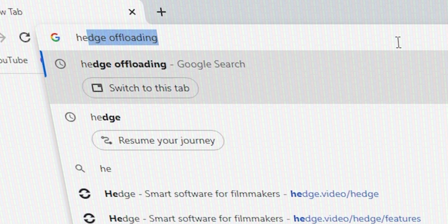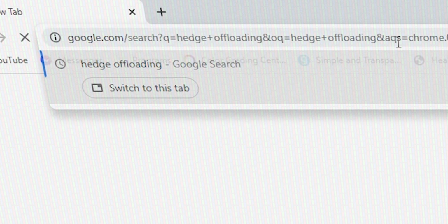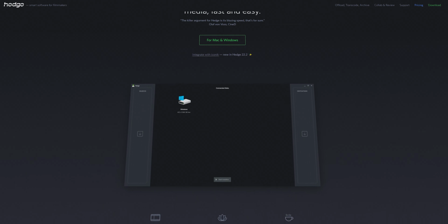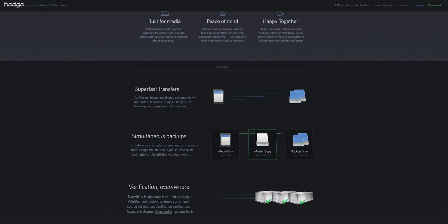For the actual copying and offloading, most people just use their file explorers, which is fine, but if you want to add another layer of safety, especially on bigger shoots, you want to use a program that is specifically made for this purpose. Personally, I recommend Hedge, that's what I use, and this program basically double checks all the files when you're copying so you can't end up with corrupted files and a bunch of headache that comes with it.